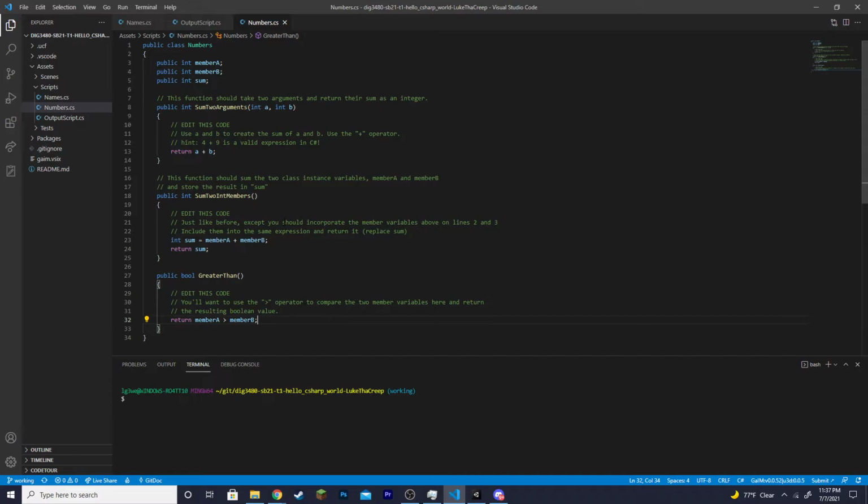The next task was to test the sum of two arguments, also in numbers, at the very top. So originally, when this code was first open, all it said was return 10. So no matter what you put into Unity as member A or member B, it would always come back as 10. So we had to create the sum of A and B using the plus operator, just like we did down here using the greater than operator. So all we had to do is put integer A and integer B and the plus.